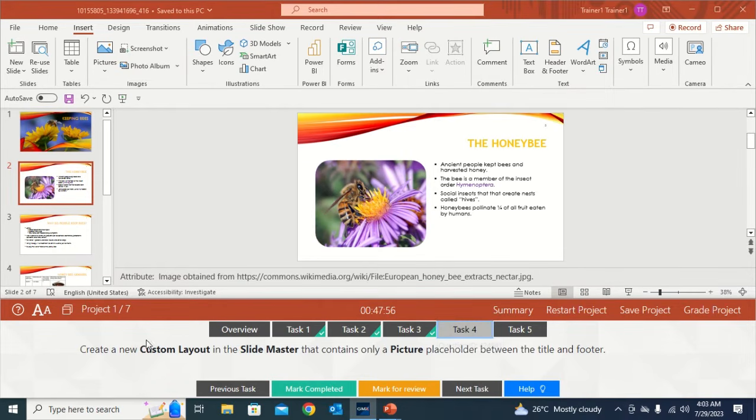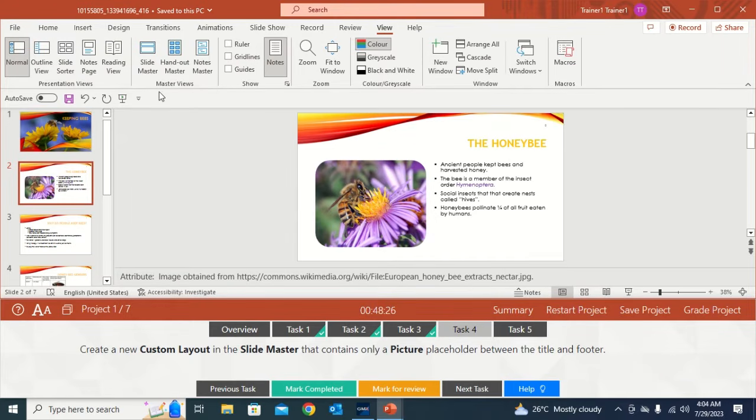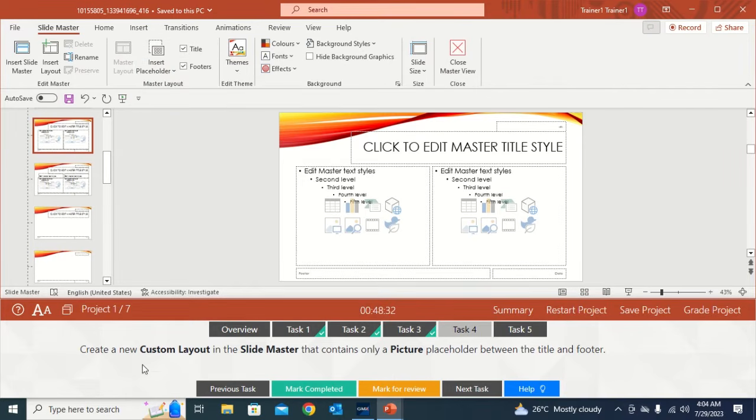Task 4, create a new custom layout in the slide master that contains only a picture placeholder between the title and footer. So to do this, just click on the View tab, then in the Master Views group, select Slide Master.